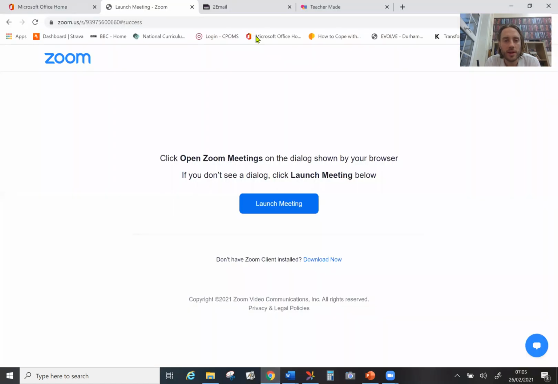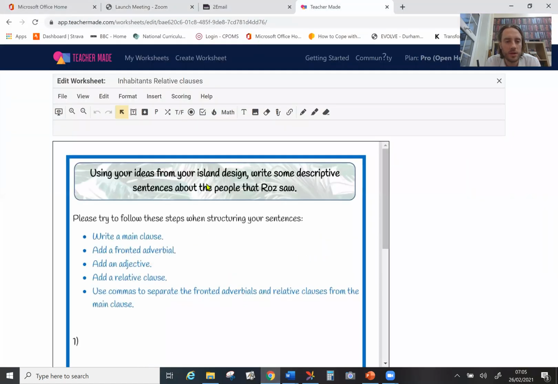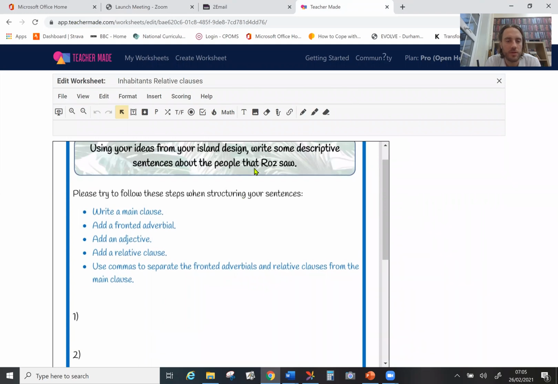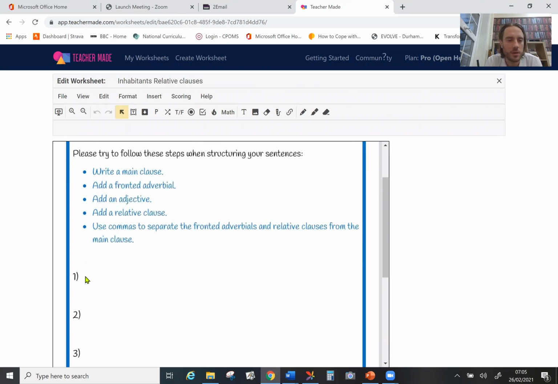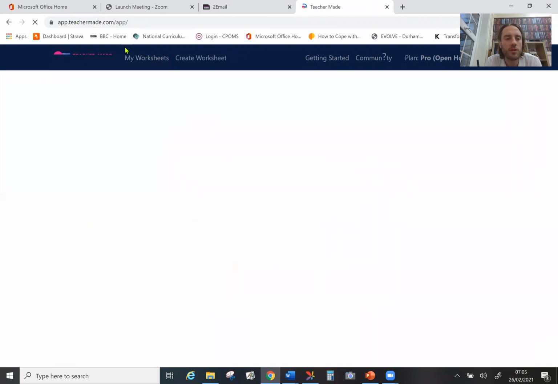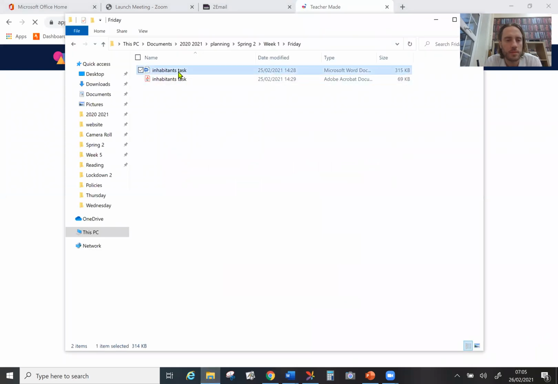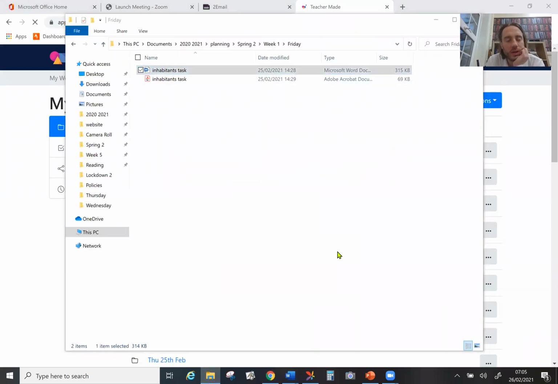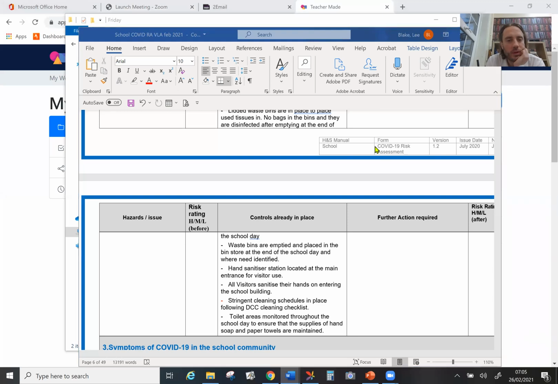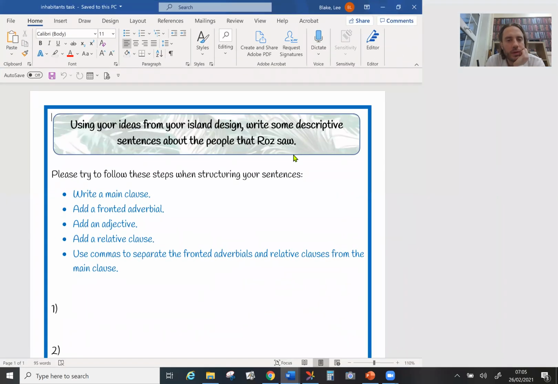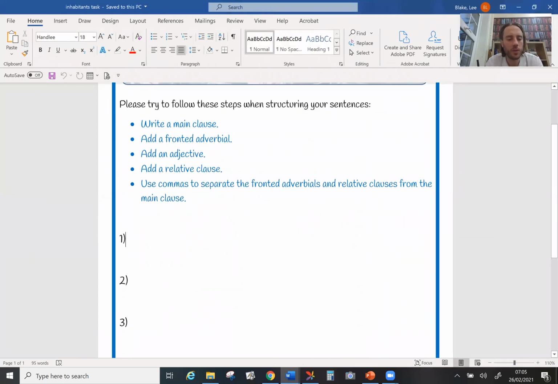So when you go to your teacher-made task today, it will look like this. Using your ideas, write some descriptive sentences about the people that Ros saw. Number 1, write a main clause. Oh no, I've got rid of that, I've done the wrong thing. Hold on, let me just open it here. So for your task, it will look like this. Come on, wakey computer, here it is. So write the main clause. Number 1, Ros saw a person. Done. If you want to add a front adverbial, that's great.